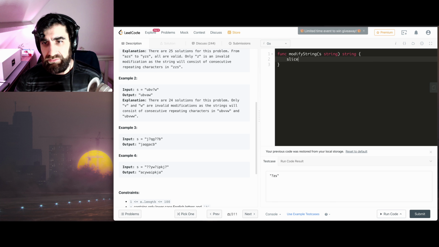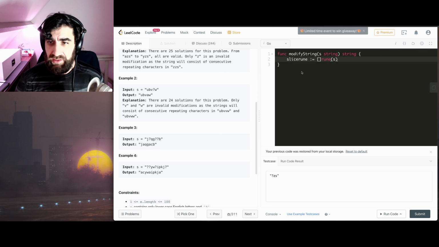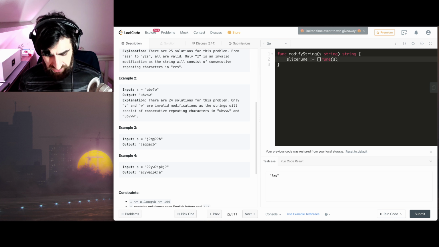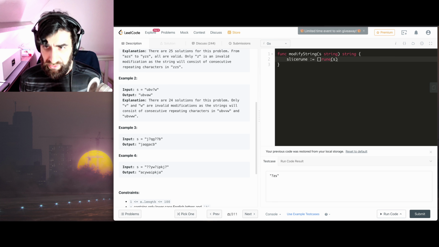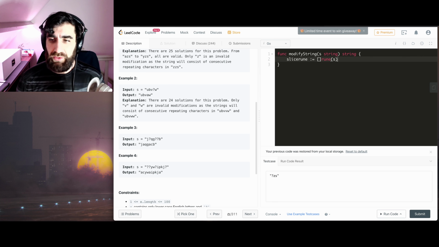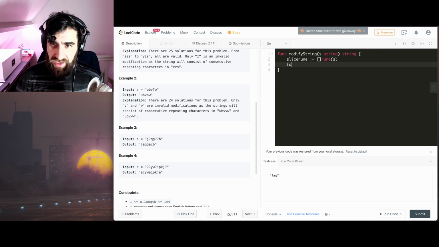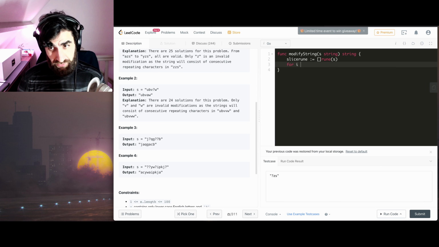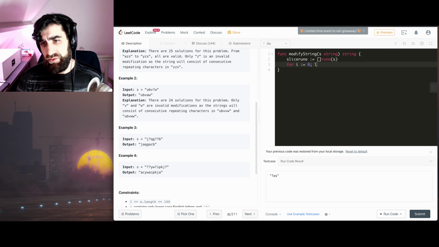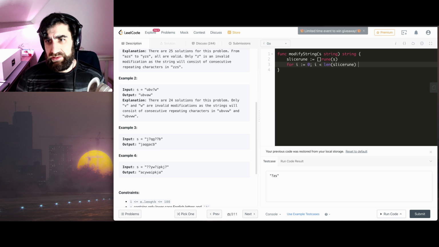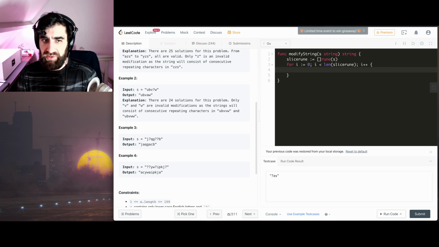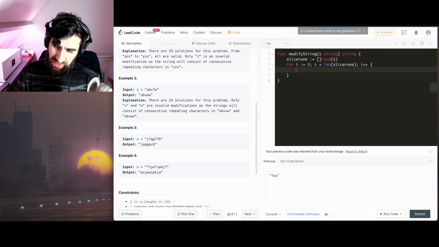I'm gonna create a slice run of s. I've called it slice run because it's not good to have those long names in Golang, but just to make it cleaner and clearer. Okay, and then we loop through this. So we start at 0 and we continue till i is strictly inferior to the length of slice run, and then we obviously increment i by 1 at each step. Okay, so we have the first condition.